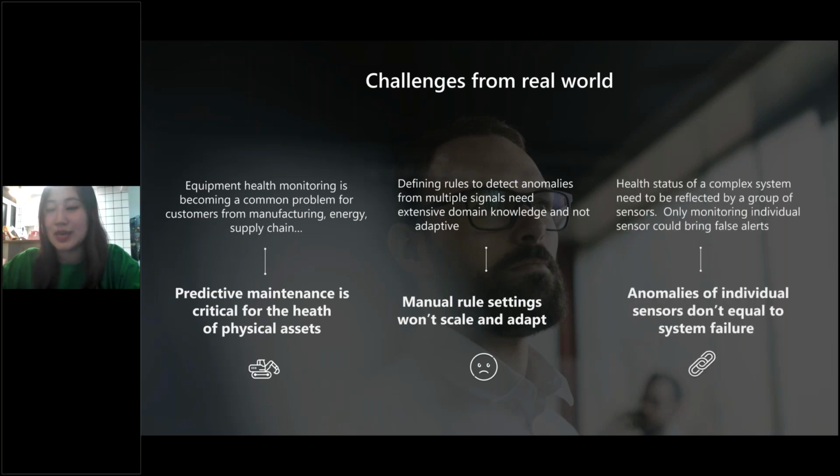And the third issue is that anomalies of individual sensors will not equal a system failure. That means if one of your sensors is having some anomalies, it doesn't mean the equipment will be shut down or that the equipment has a really big issue. It's probably just a temporary fluctuation, or just some really small thing. It's like a false positive. So we don't want to care that sensitively about every metric. We just want to care about the health of the whole equipment. So this is also a challenge from the real world.